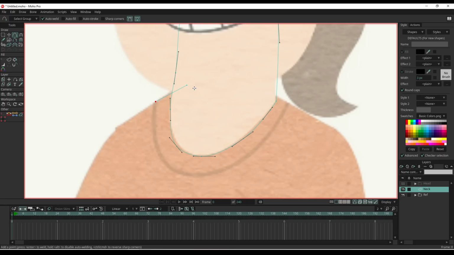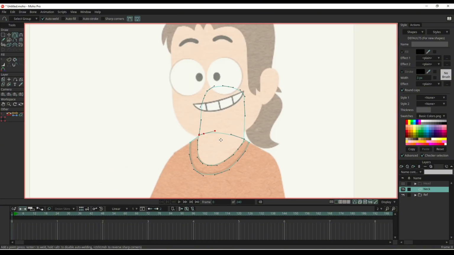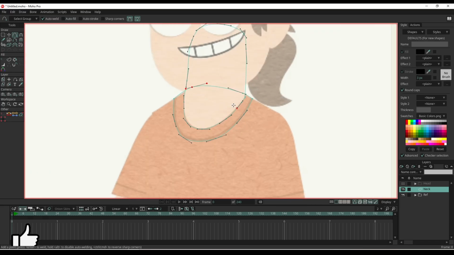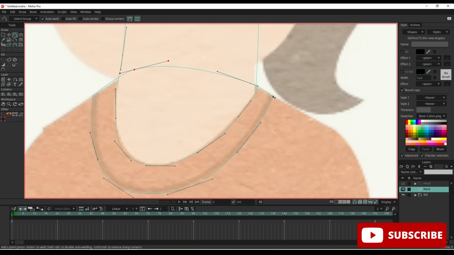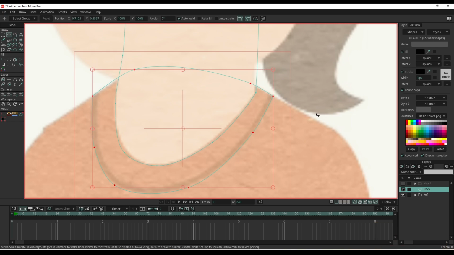I don't like the way this line looks to me, so let's try again. Get this collar here. Like that. Okay, so that's the neck drawn. Now I want these points to be the same on the body, so it kind of lines up. So I'm going to select this shape. I guess we can just do that.